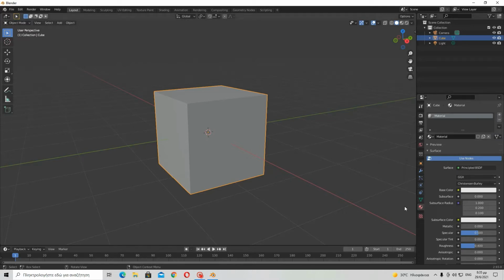To make a glowing object, first of all, click on your mesh, which is currently the default cube, and go to the material properties. And yes, if it's not the default cube, you will have to add the material. But now that the material is already here, we can start.